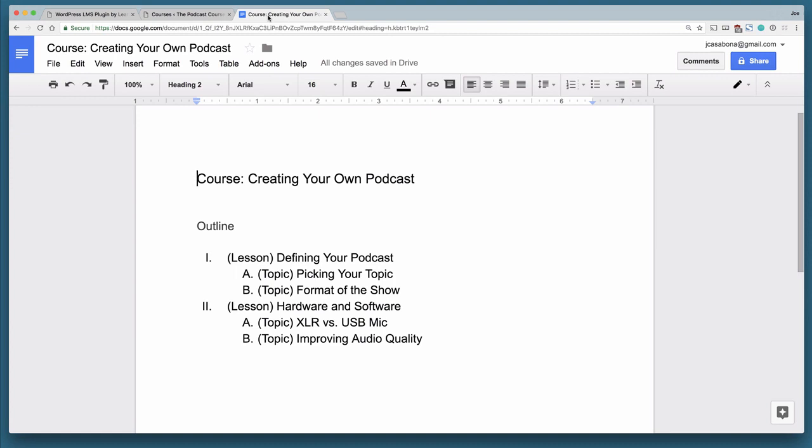And looking at the outline, you can see that we've labeled what each outline element corresponds with. So the top level items in the outline are lessons. Our lessons are going to be defining your podcast and hardware and software. Each lesson is broken down into smaller sections or topics. So under the lesson defining your podcast, we've got picking your topic and format of the show. These are, again, smaller areas of each lesson that break each lesson down into consumable parts.